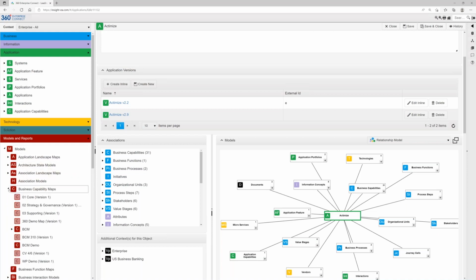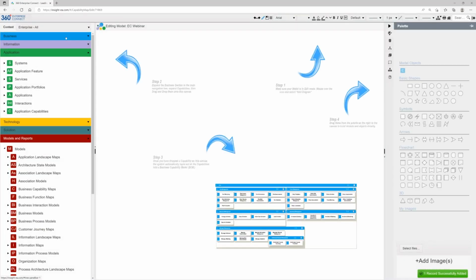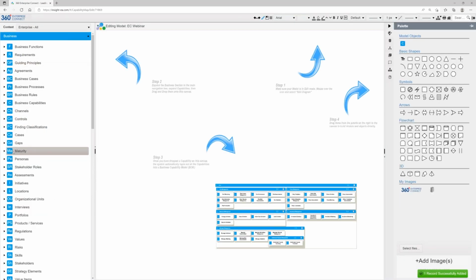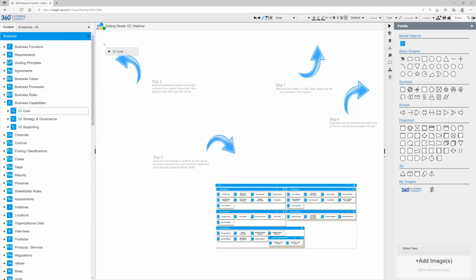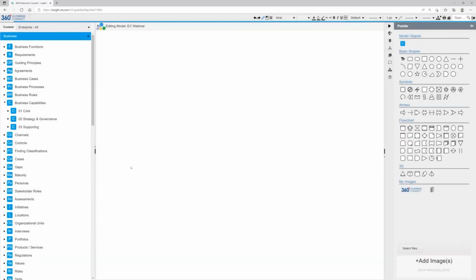And I will just very quickly go in here and we will create a new one of these things. I will call it PC webinar. I will save and model that, and then I will create a picture. A little bit easier than doing it in Visio, because all I need to do here is go into my business capabilities, drag it across, let go, tell the system to draw the picture for me.